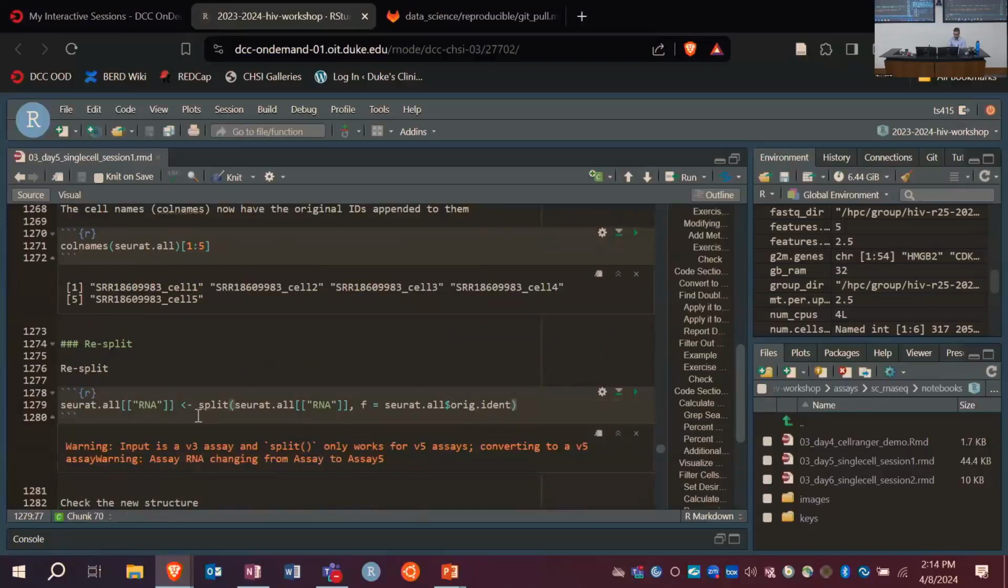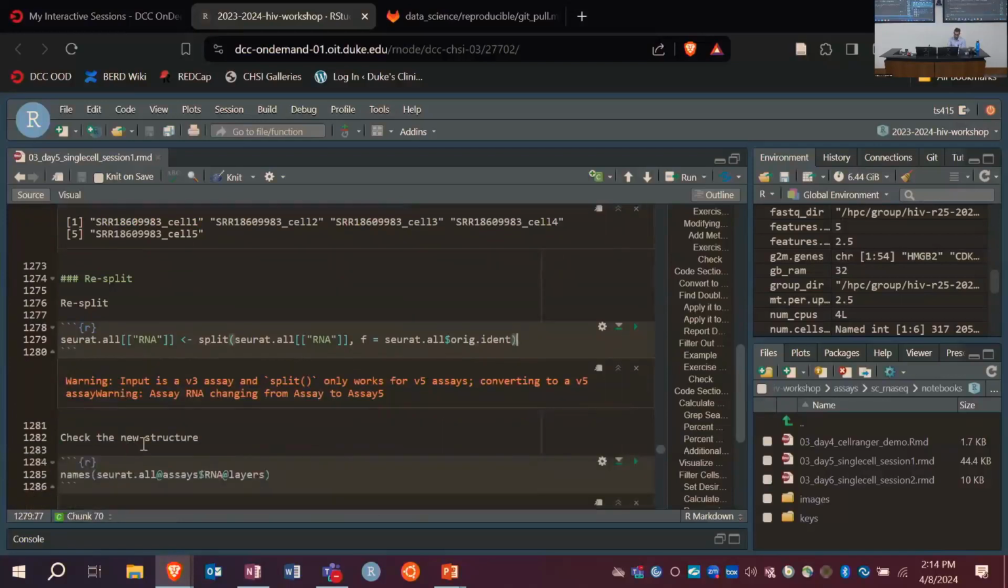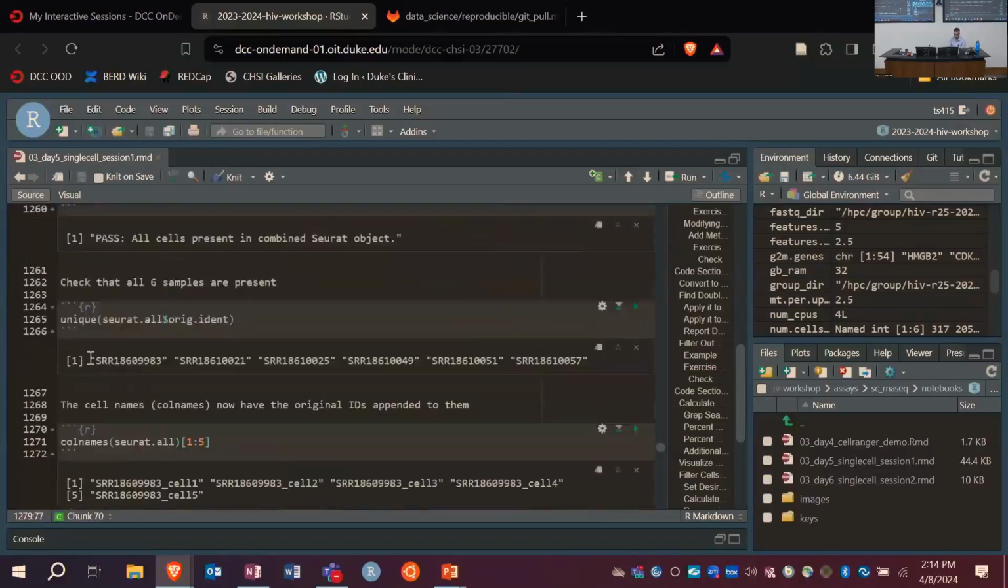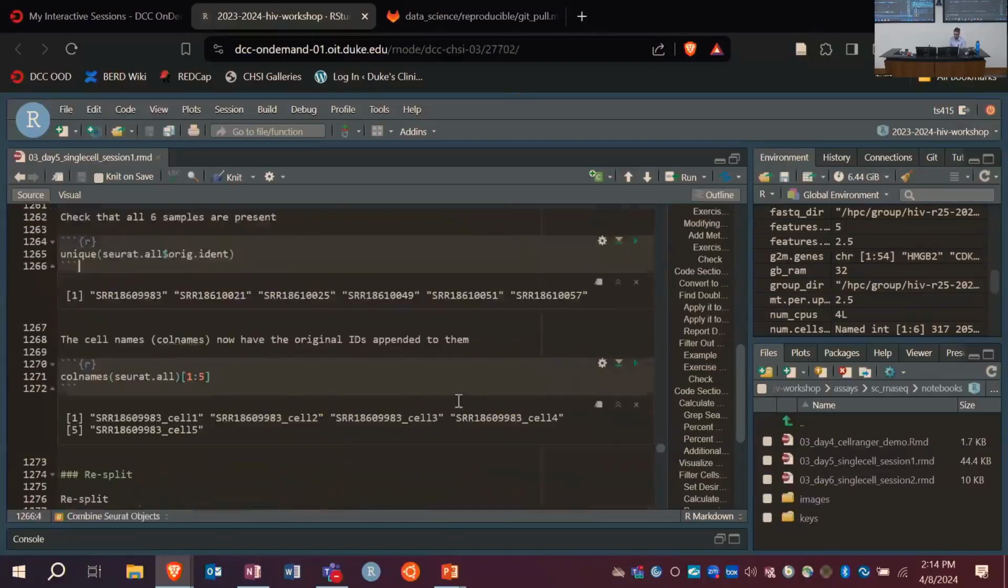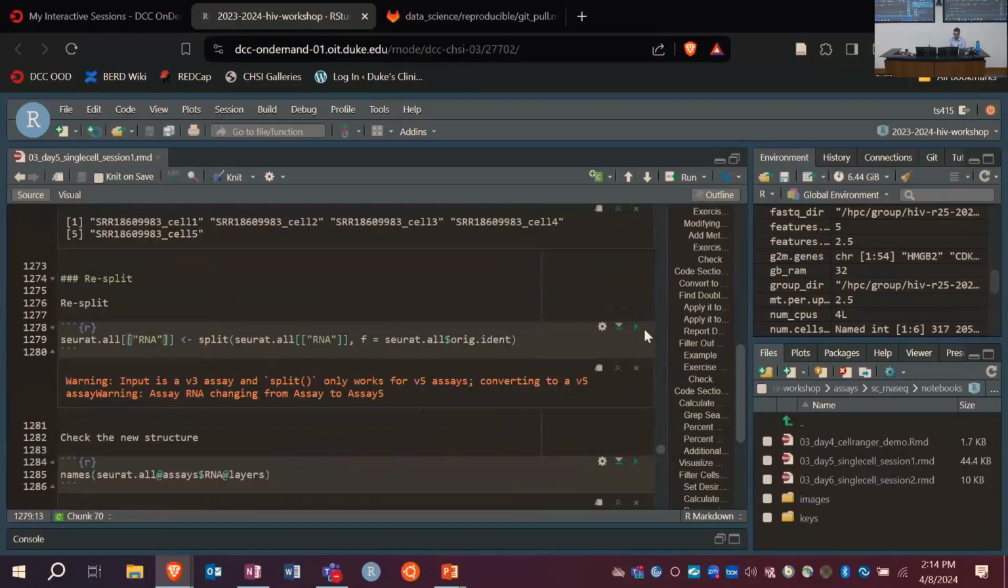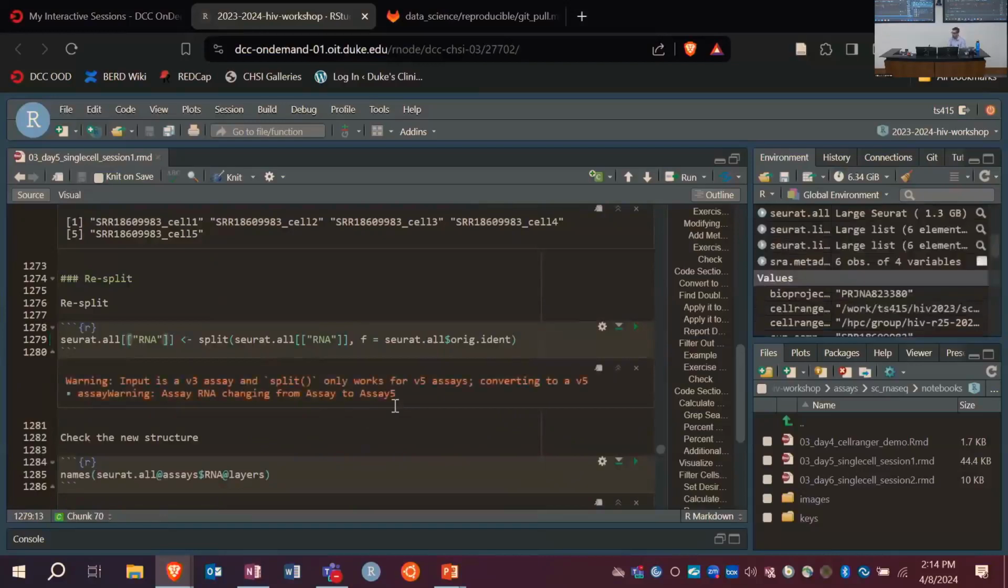Okay, so here's this newer step, at least newer for me when I was looking into Seurat v5. They use the split function here. What this is doing is splitting the RNA assay of our new combined Seurat all object, and we're splitting by the original ident. So orig ident is right here. Basically we're splitting by sample. And that will split the assay into different layers, and those layers are going to correspond to each of the samples.